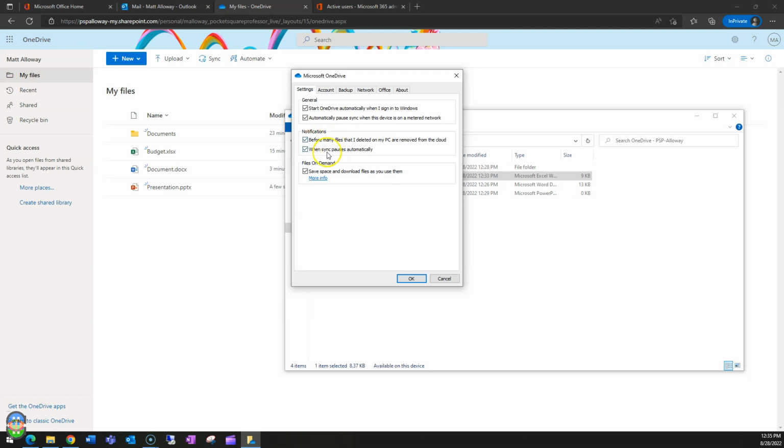Okay, notifications. Do we want to be notified when sync pauses, or when we delete a bunch of stuff? There's a little pop-up on there that says, hey, just so you know, when you delete stuff on your computer locally, it also deletes it from the cloud, so let's be careful. There's a little alert there, that's all. And then automatically pause when on a metered network.